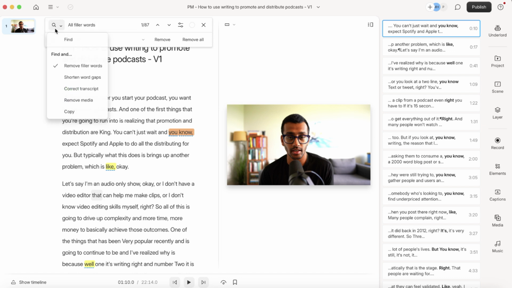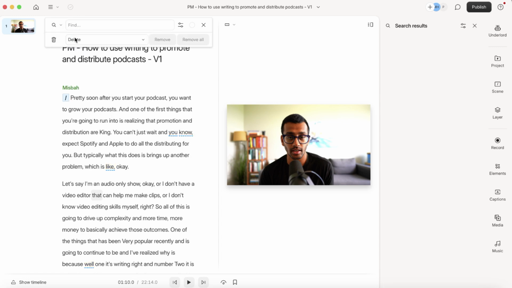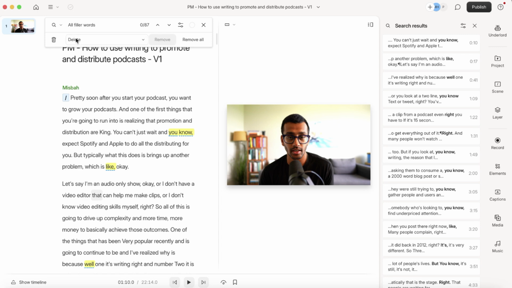When I hit this search icon over here, what you can typically do is search for a specific filler word that might not be on your list here. So if you wanted to do that, you would go ahead and hit find, right? And you could easily do that. But I'm going to hover back into the remove filler words here.